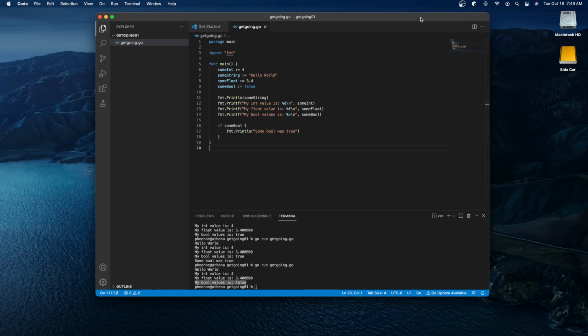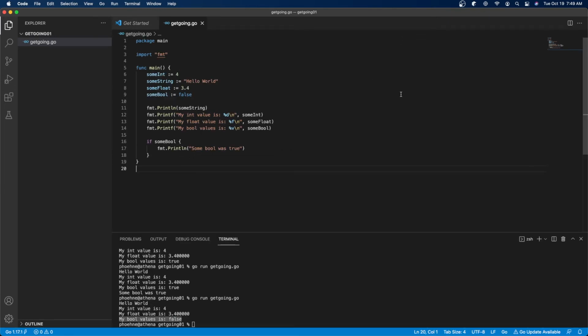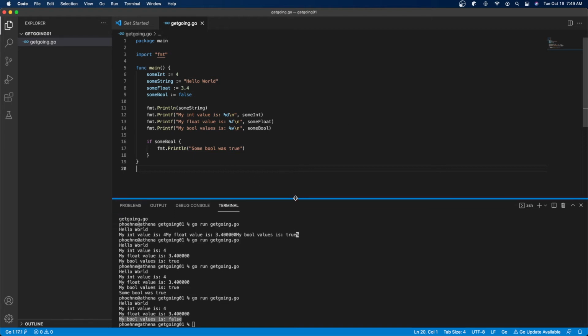Okay, let me make this bigger just to make sure everyone can see okay. All right, there we go. So here it was true, so we saw some bool was true. But when we changed it to false and reran the program, we see that we don't see that output.